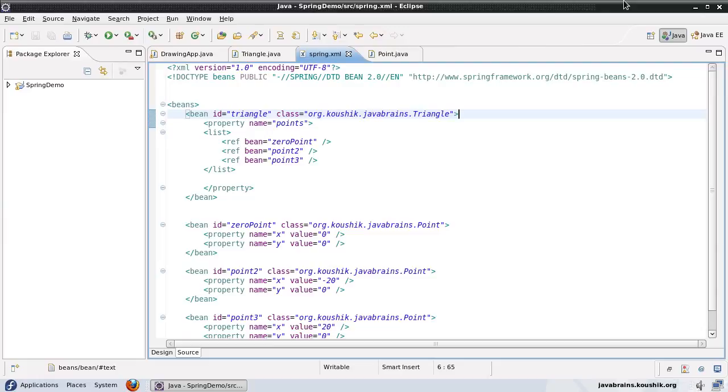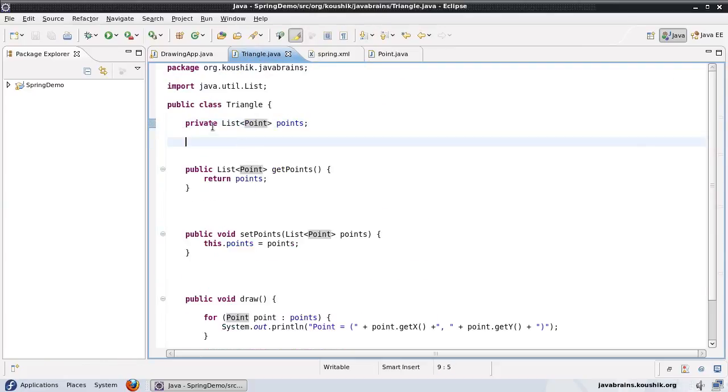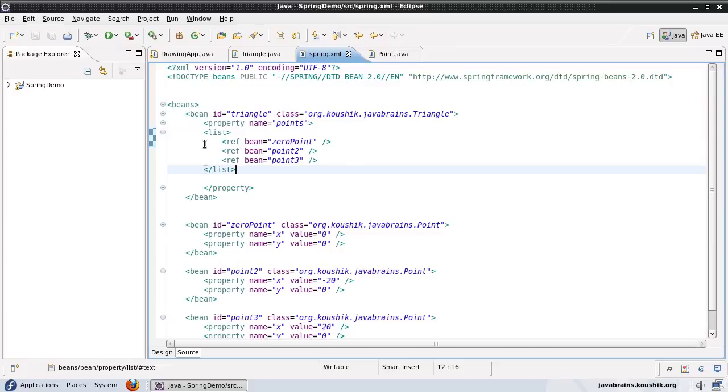Autowiring is a feature provided by the Spring framework that helps us to skip some of the configuration that we have to do. We've seen that every member variable in your Spring bean has to be configured. So if it's actually a reference to another bean, we have to specify the reference explicitly. Now, autowiring helps us in reducing some of the configuration that we have to do by intelligently guessing what the reference is.